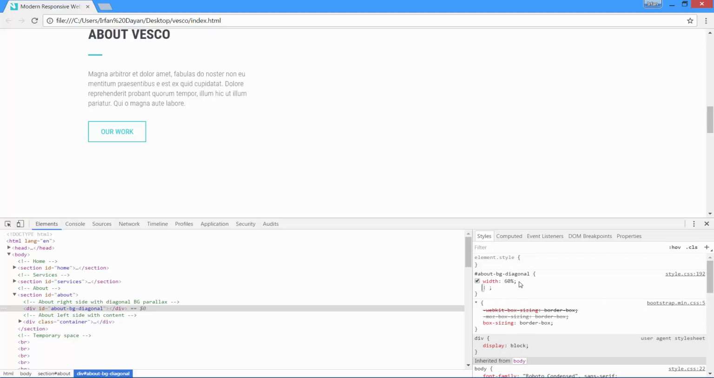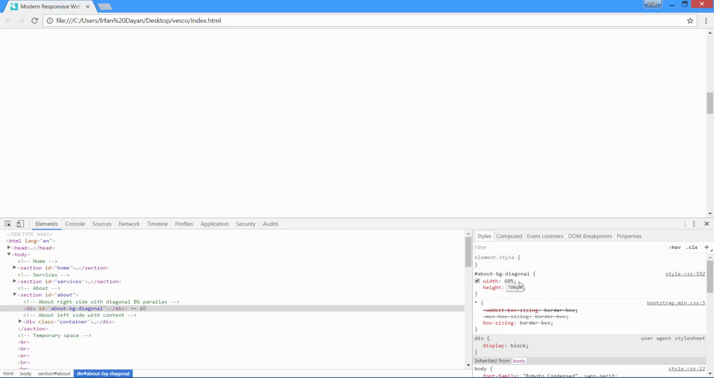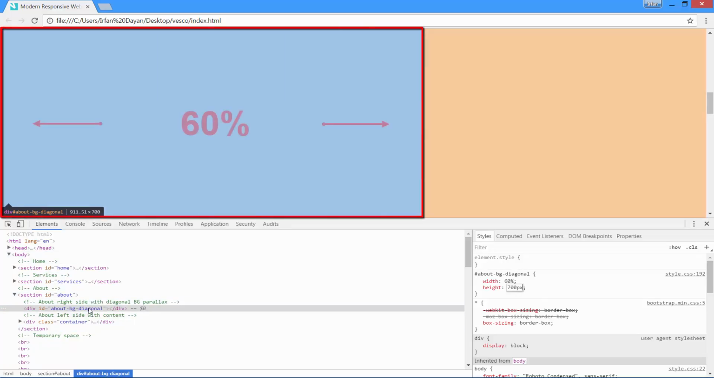After that, I'll set the height property for this div, which is 700 pixel, and this 700 pixel will make it equal to the left side content box. Now I have a div which has taken 60% width of its parent and the height is set to 700 pixel, and you can also see the blue highlight inside the web browser.